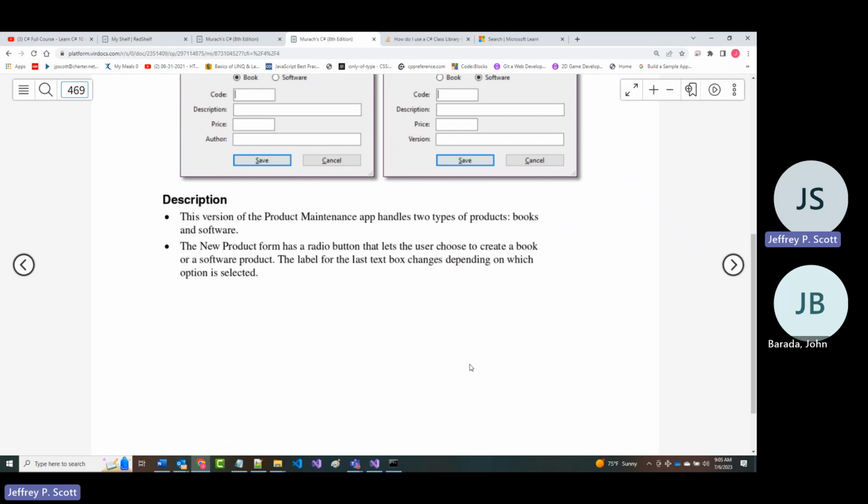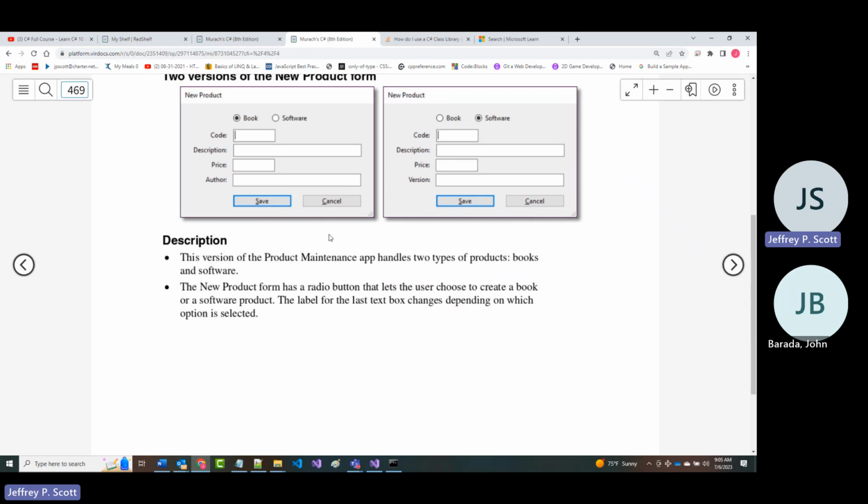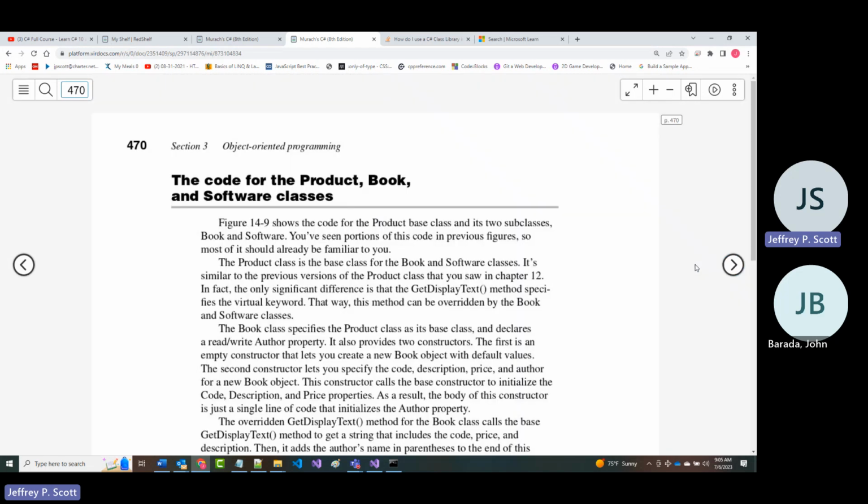So as it says, this version handles two different types of products, book products and software products. The new product form has a radio button that lets you choose between a book with an author or software with a version. The label for the last text box will change depending on which option you selected. They are able, for lack of better words, to kind of live in harmony with one another. I don't know if that's put right, but hopefully at least it makes some sense to you.